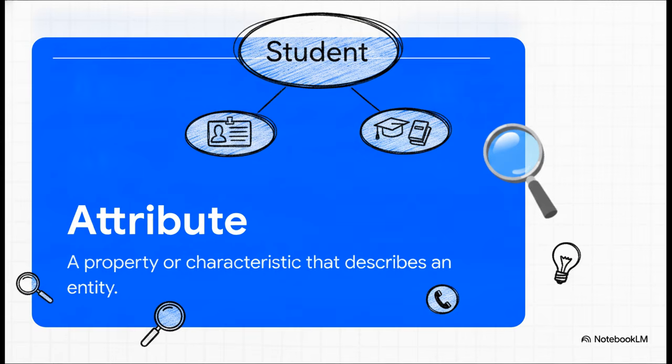So in an ER model, an entity is just an object that exists in the real world, like a student. But an entity by itself, it's really just an empty shell. An attribute is the property or characteristic that actually describes that entity. It directly answers the question, what information do we actually need to store about this specific object? Because without attributes, knowing we have a student entity is completely useless. We wouldn't know their name, their major, or even how to contact them.